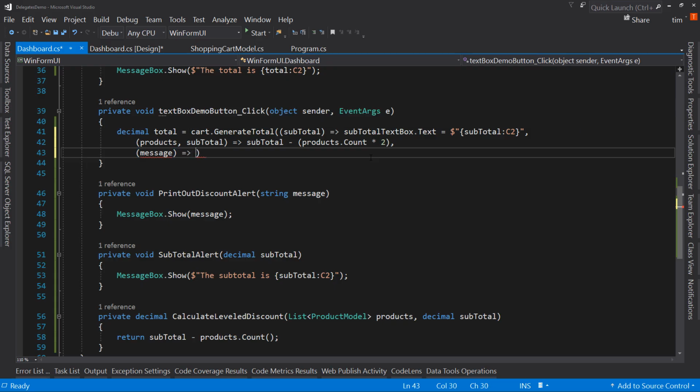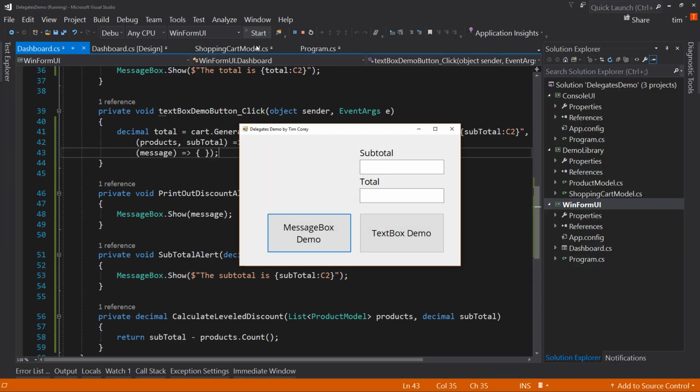But I don't want to do anything with this. I don't want to alert the user that anything's happening. So I pass in open, close, curly brace. And that essentially is going to run that method, which has nothing inside of it, and it's going to be done. So that's how you can kind of bypass something you don't want to deal with. In this case, I don't want to deal with that message. I just want to pass in an empty function, an empty method, and say, run that. Because I don't really care.